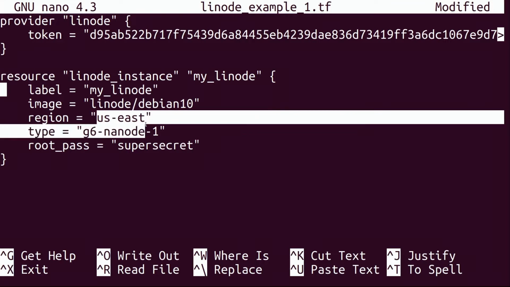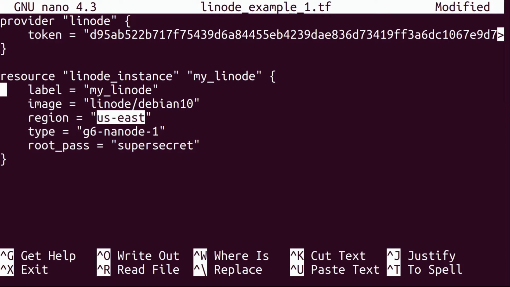Region, I'm creating mine in US East, and the type is going to be Nanode because that's of course very simple. And then I'm also declaring a root password of super secret, which is a terrible password. You should never do this, but this is just a test instance, so I really don't care. And I'm going to be deleting it quickly anyway. I hope on your end, your password is going to be a lot longer than this. Just make it randomly generated, that's fine.